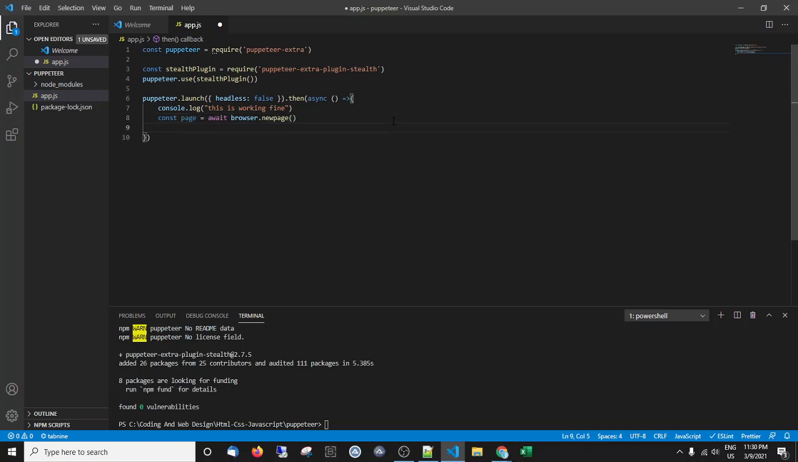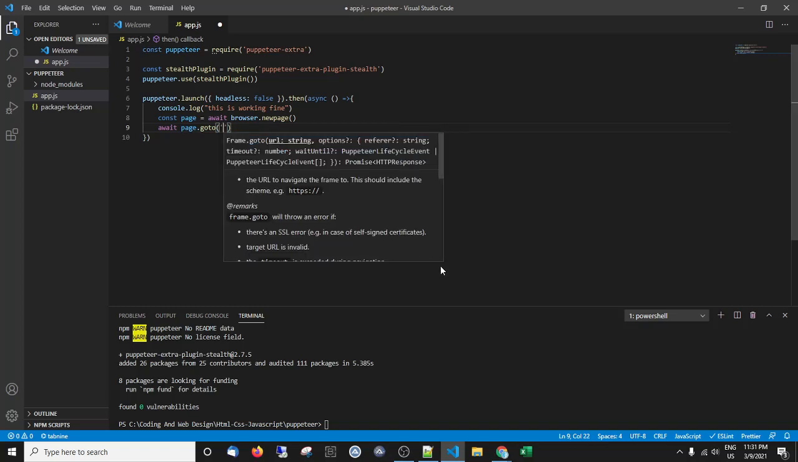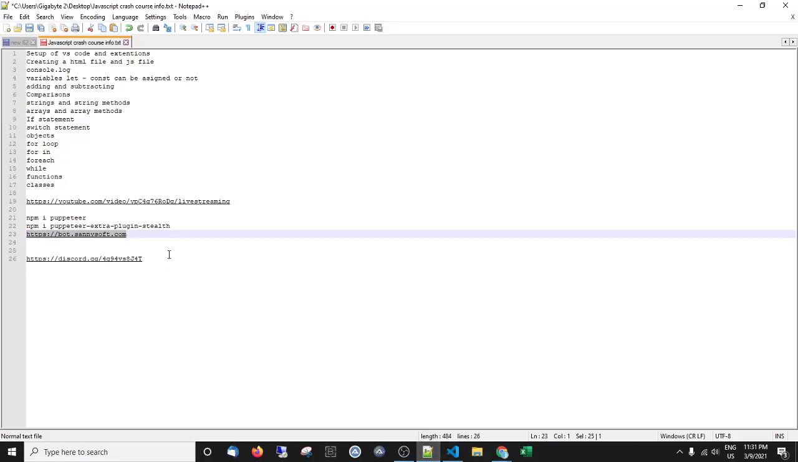And then we're going to say, right, so we want to go to the bot site now. So we've got a page. We're going to wait for a new page from the browser. Then we want to await page, and then it's goto, isn't it? Go to, and then the name of the site. Check the moon. Yeah. Okay.